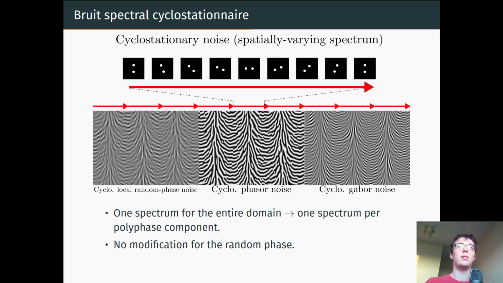We adapt all these algorithms to the cyclostationary case by modifying the spectrum so that it varies spatially and periodically. This is the same as defining one power spectrum for each polyphase component. This enabled us to smoothly vary the statistics of the output without changing the random phase. For instance, we obtain these patterns by modifying a Basile spectrum such that it executes a rotation on itself.